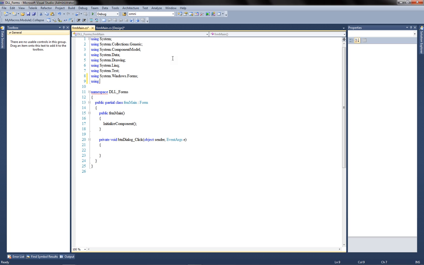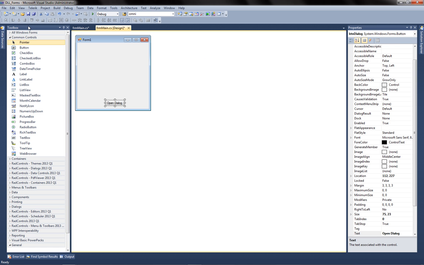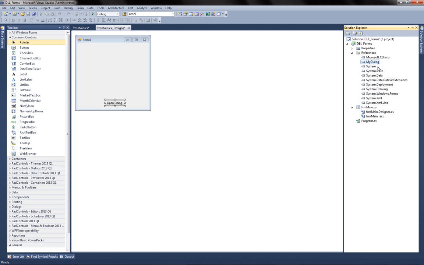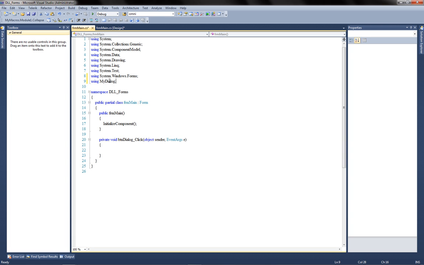You don't have to, it's just I want to. We're going to do my dialog. And if you hadn't referenced that over here, then that would not come up, and this would be an error. It would say that there was an unrecognized namespace or something like that.